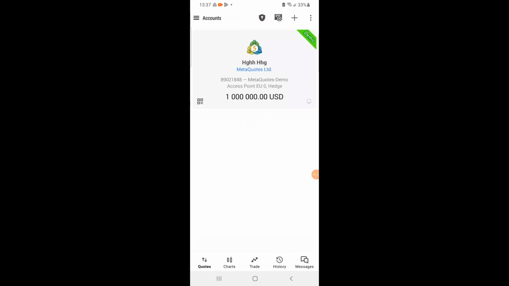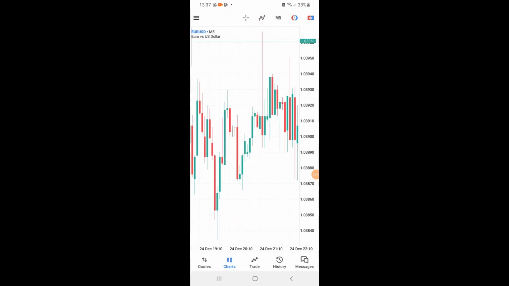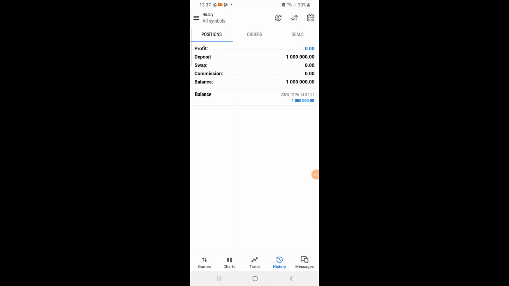And now, as you can see here, this is my demo account. Now click on chart. And as you can see here, this is your chart. Click on trade, and here you will see your balance, equity, and your free margin. And here you will see your history.